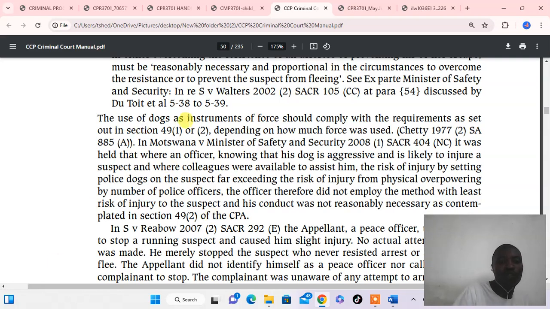Then we won't talk about the use of dogs as an instrument, because there's no case where that question is dealing with dogs. However, for you to go into the examination, you must know about the use of dogs. What about the use of dogs? They said that the use of dogs as an instrument of force should comply with the requirements as set out in section 49, subsection 1 or 2, depending on how much force was used.